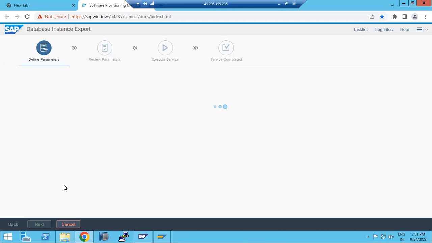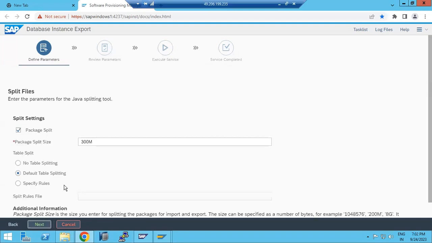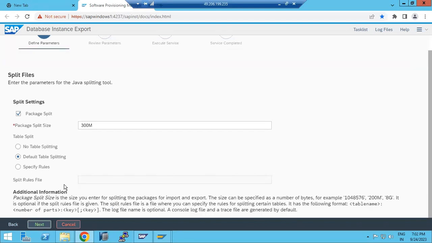The same key will be set for the export dump file. So when you are importing, we have to provide the same key here. Otherwise, the import will not happen. That is the reason. So while doing the export, we have to set the passphrase key correctly, and then we can give it to that person in the SUM tool.